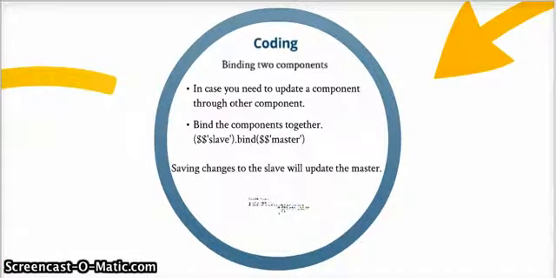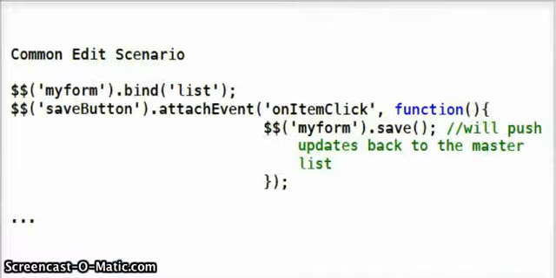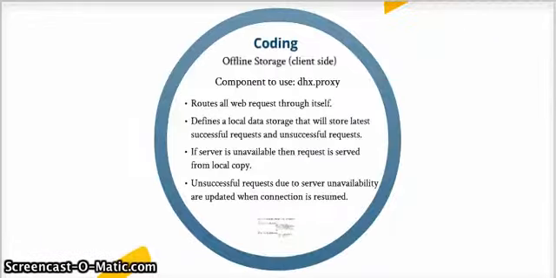Building two components. In case you need to update a component through another component, here in this case we were updating our list using form. I can really bind this form with the list, and form would be a slave and list would be the master. And when I update the slave, the master would be updated. And it's pretty simple. So here, let's take a look at it. And here I'm binding my form with the list. So when I save my form, the list gets updated, which you would want in a lot of scenarios.